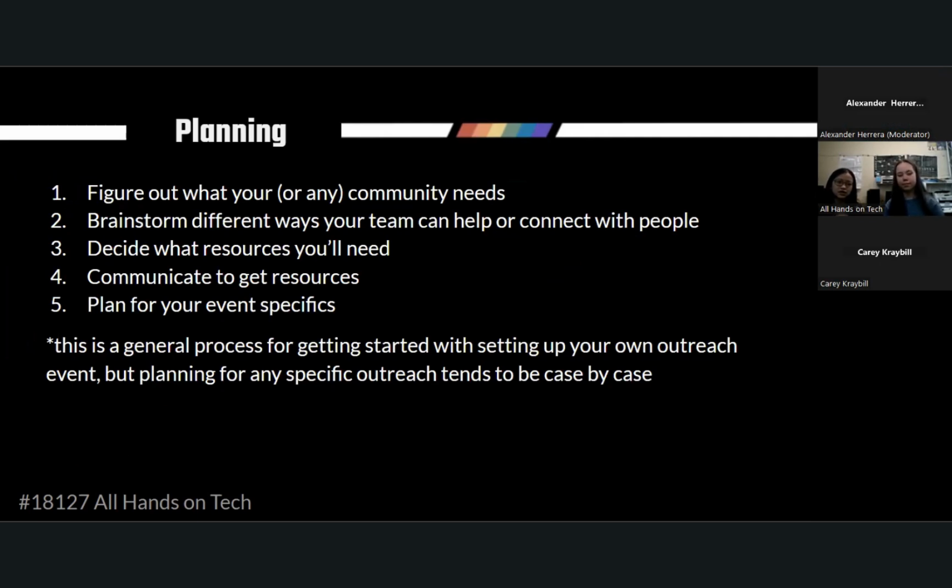need. For instance, I guess we'll talk about an example later, but you might need to get rides and carpools, and you might need to get certain Spike Prime kits to give to younger students to teach them. And then communicate to get resources. So make sure you have your resources and plan for your event specifics.